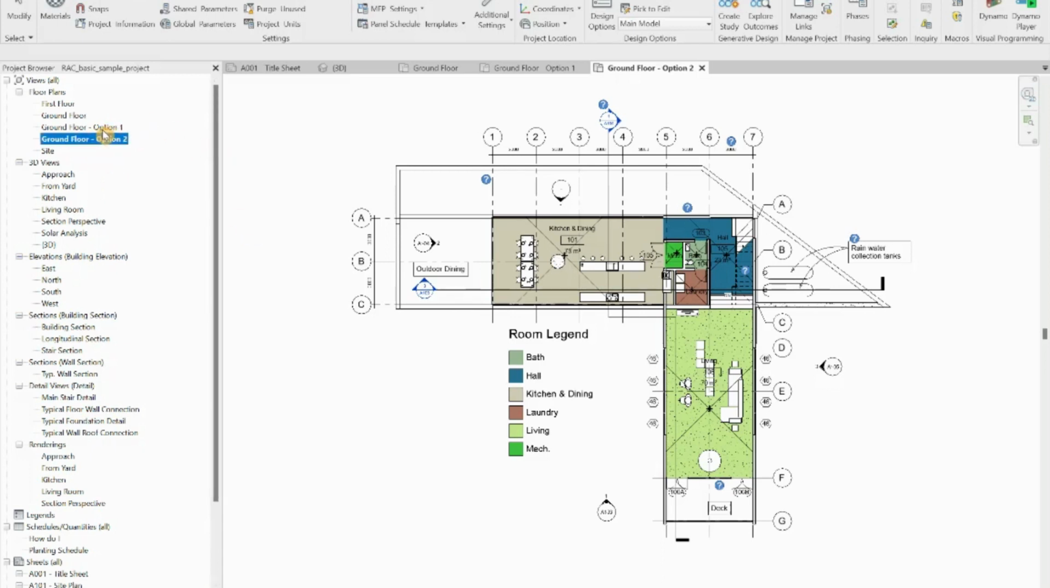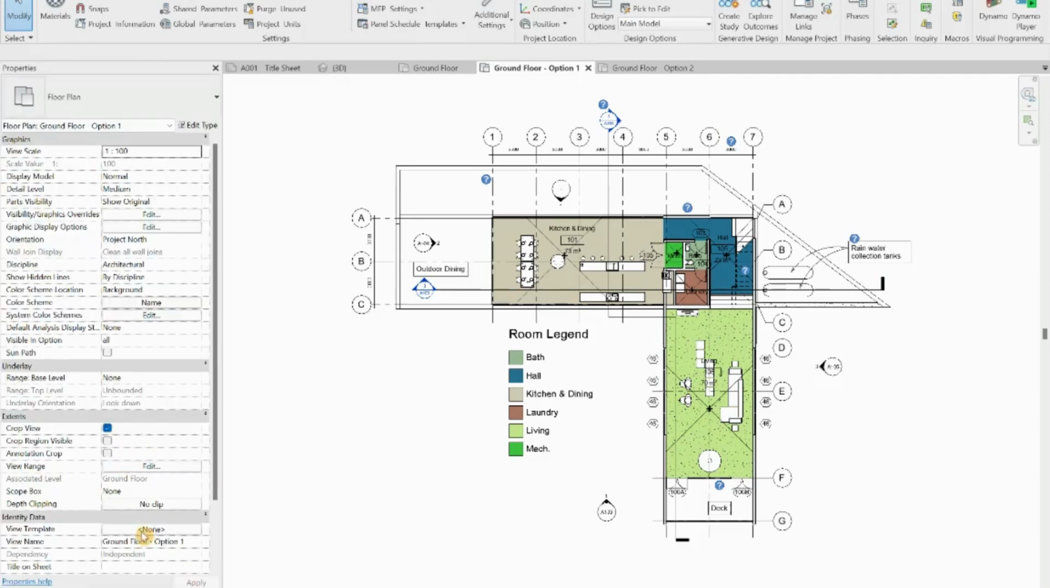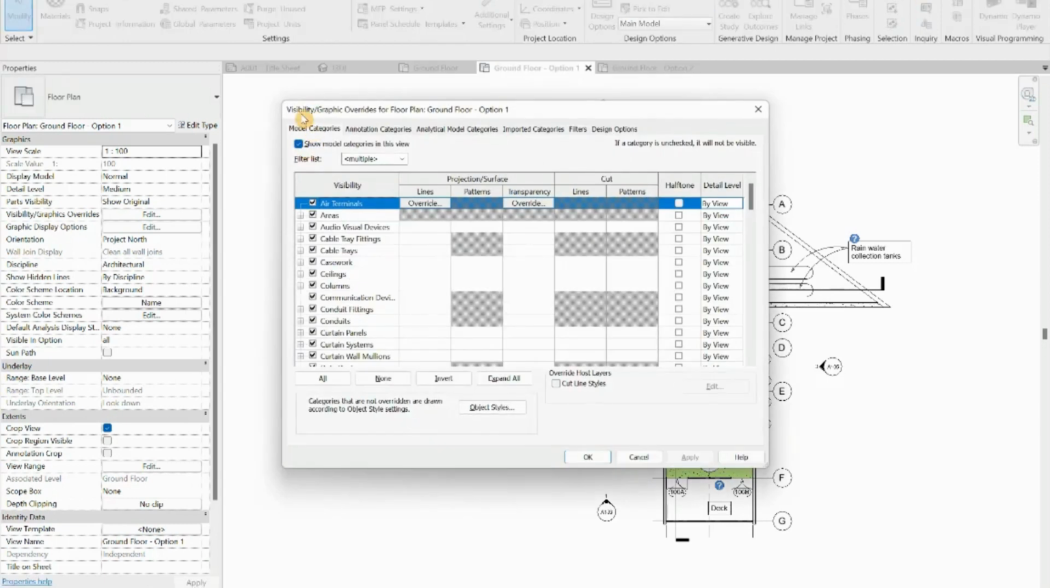We are going to go to option 1, and in option 1, we are going to check if we have any template in properties. In this case, we don't have any view template, so there's none. So what we're going to do is double click in VV, and then it will pop up this, which is the visibility graphics.